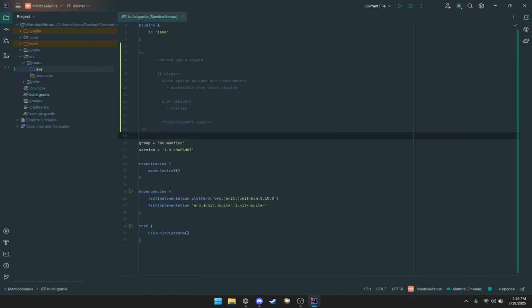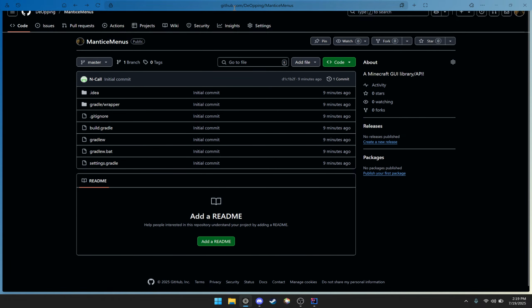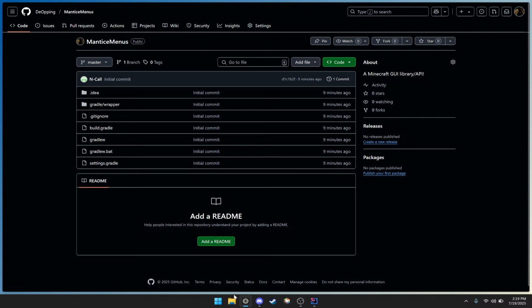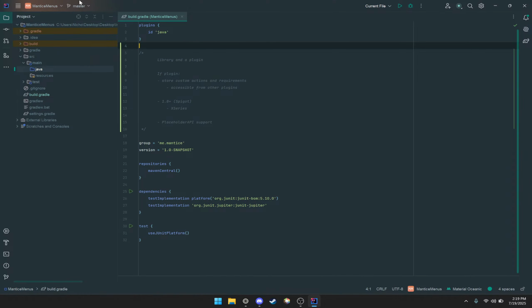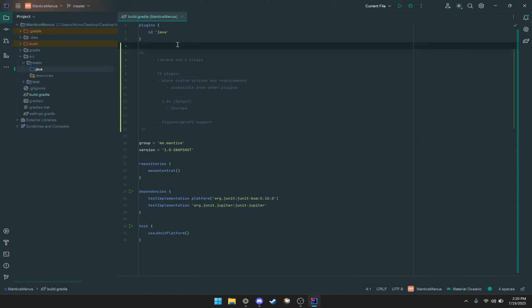Yeah, I already made a repository for it: github.com/deopping/mantis menus. But there's nothing on it right now, obviously. Okay, how about I put that there instead of my actual GitHub account that I'm linked to on here, but whatever.